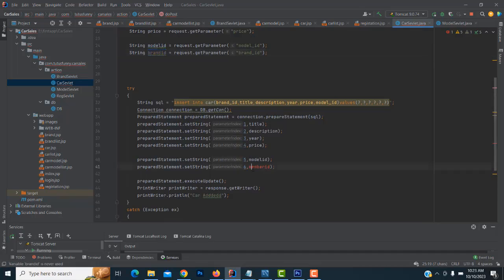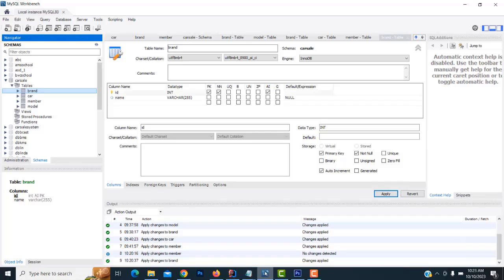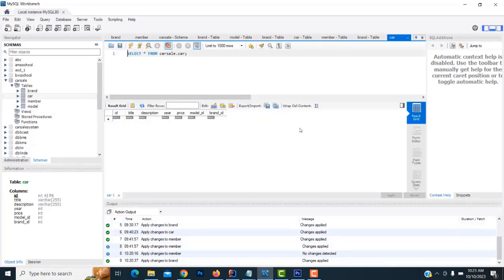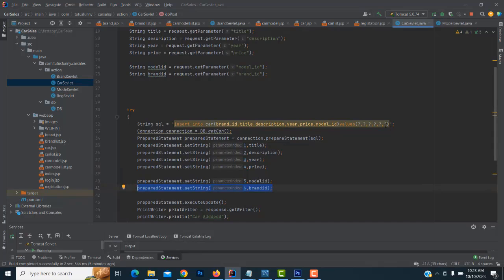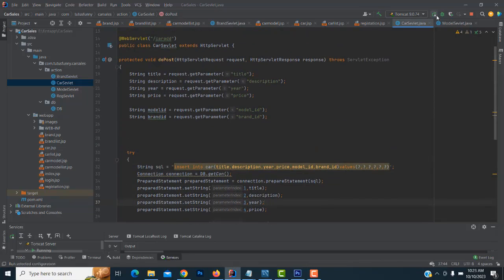Okay. So the brand ID you have to pass here. This one should go to my database column, car, the last column. The brand ID goes here. Title, so the brand ID goes to the last column. That's it. Right, now I'm going to execute the program again and check it. I'm going to add the car.